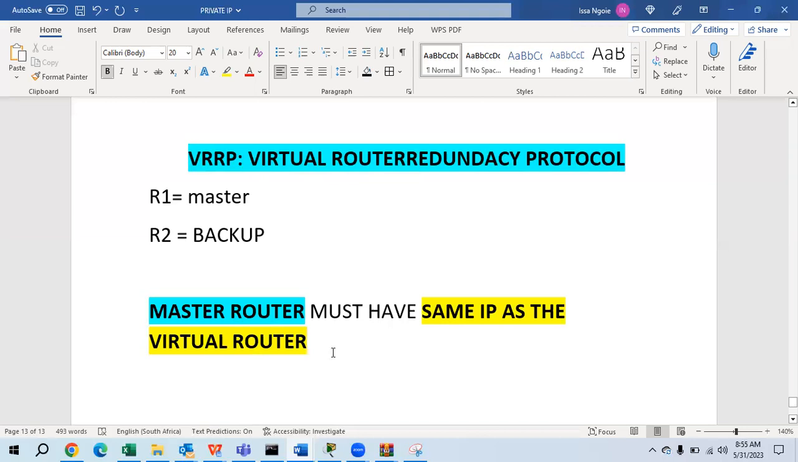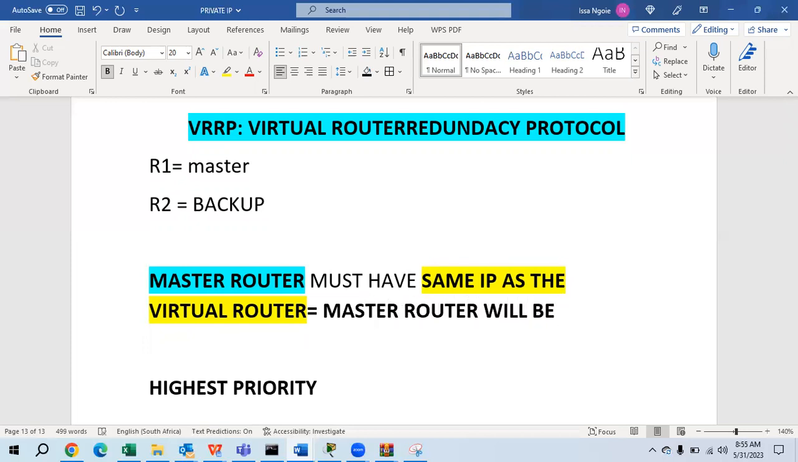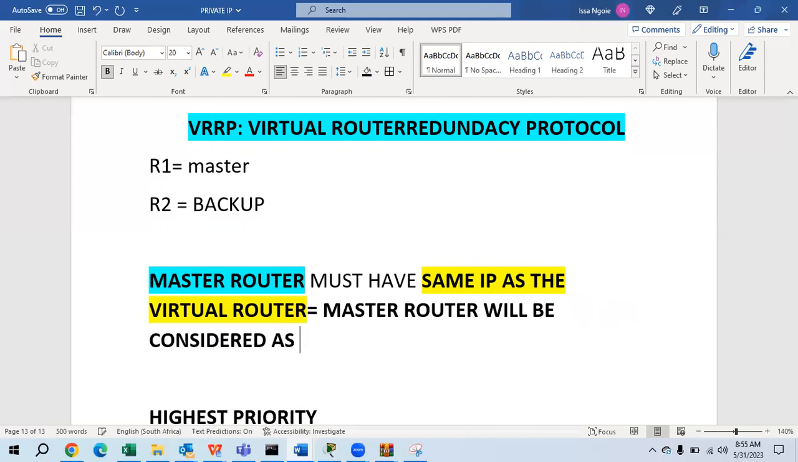Now, there's what we call the ownership. So this master router will be what we call the owner. When you assign the master router the same IP as the virtual router, the master router will be considered the owner.